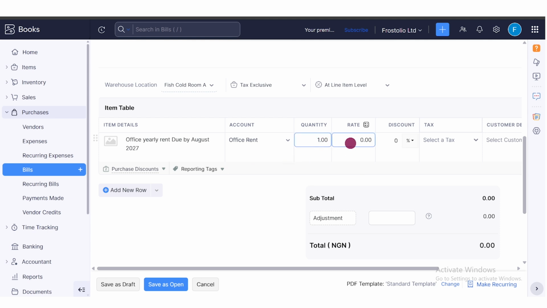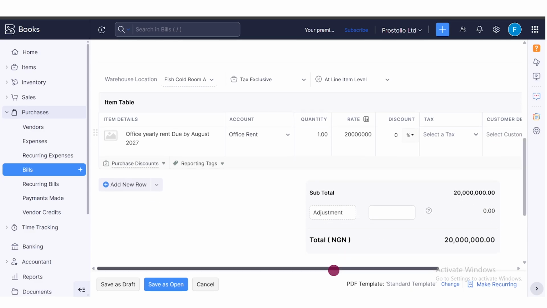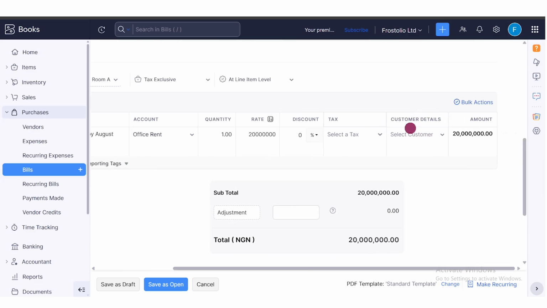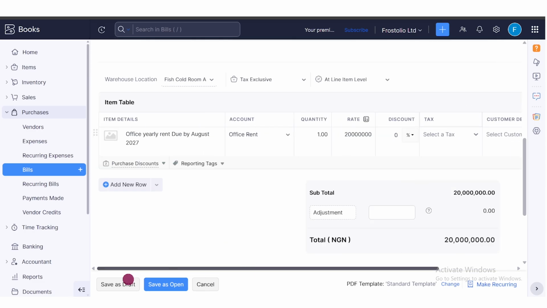So now this is quantity, just leave that as 1. So let's say the rent is 20 million. Okay, so that's it. Now, as you can see, you can add the customer details. That's if this is related to a customer, but this bill is not related to a customer, so it's just our own. So we can click save and open.